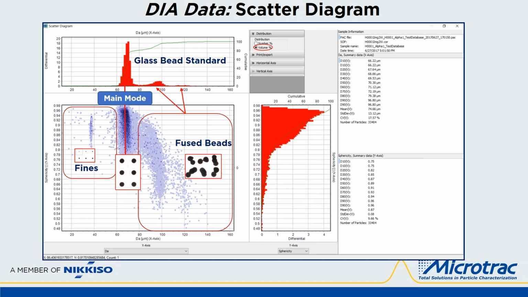This sample is a glass bead size standard and shows its main mode centered around 70 microns. There's also a very small fines mode at 40 microns and a larger region above 80 microns, which is made up of fused glass beads. Examples of the images in each mode were copied from the image file and are displayed at each mode in the scatter diagram. The X and Y graphs are shown in volume % format.